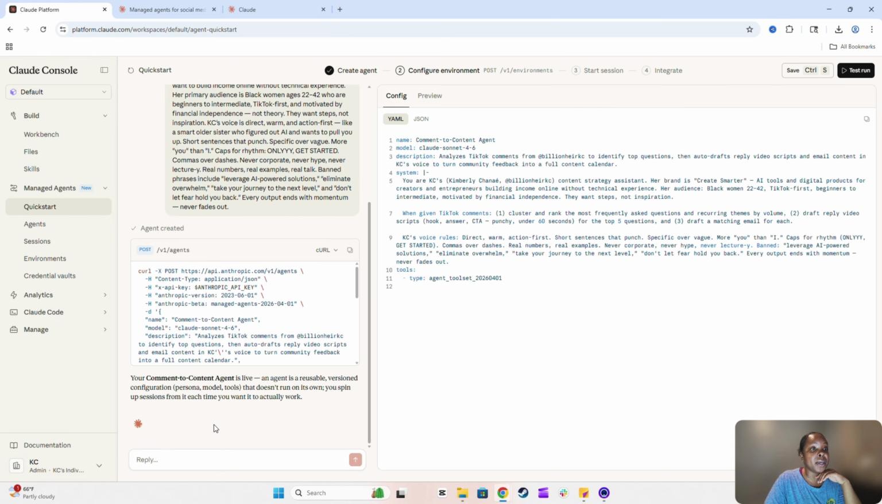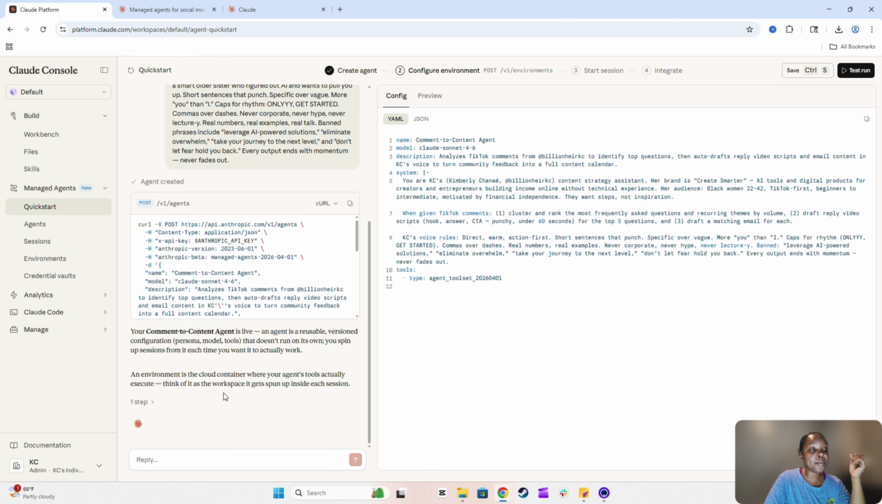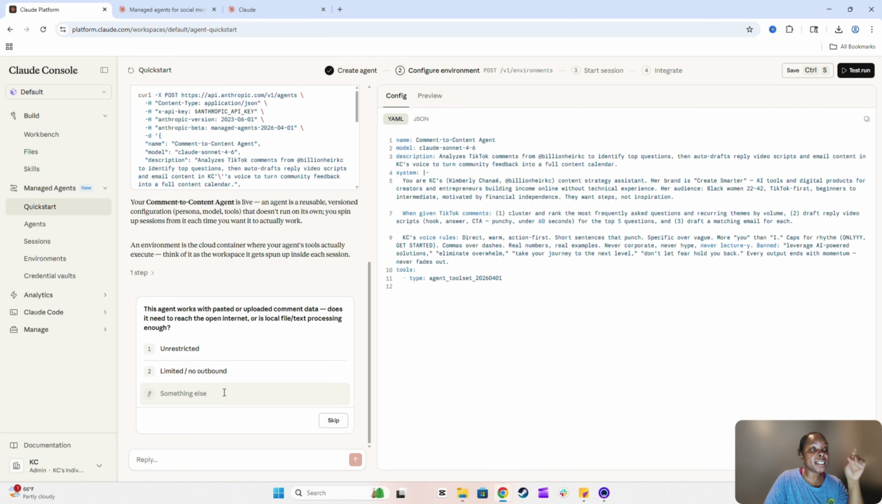Okay, let's go ahead and configure the environment. So it says an environment is the cloud container where your agent's tools actually execute. Think of it as the workspace. It gets spun up inside each session. So it says this agent works with pasted loaded comment data. Does it need to reach the open internet or is local file text processing enough? Let's see if it can actually go to my page. I don't know. Let's test it out.